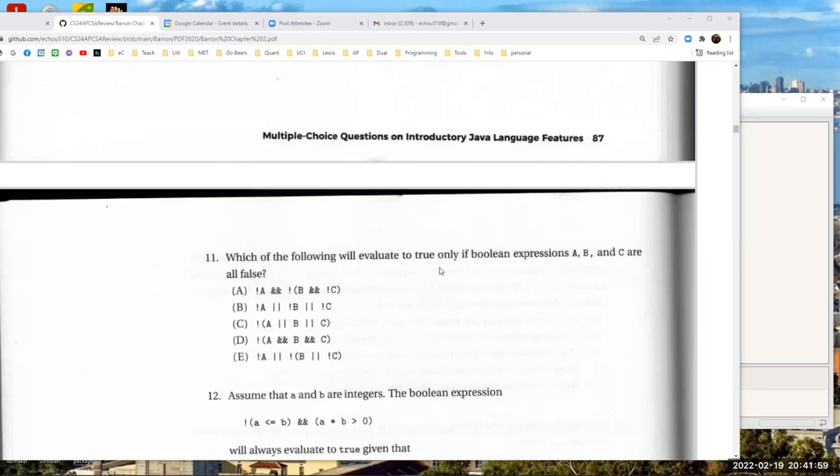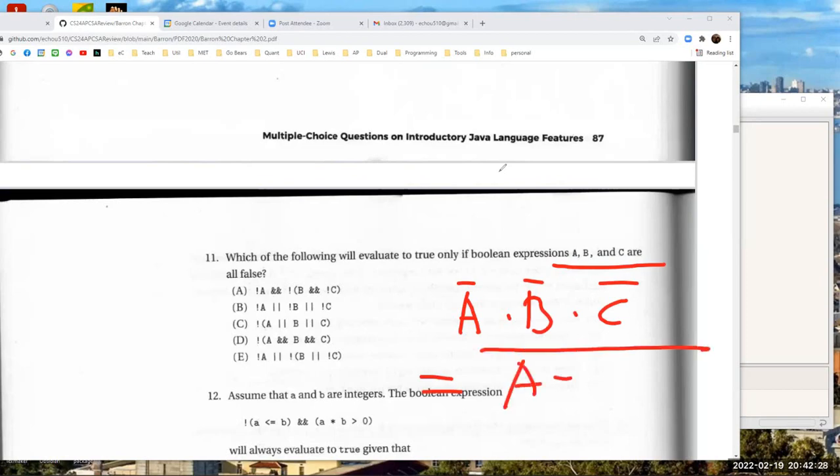Which of the following Boolean expressions will evaluate to true only if they are all false? This tells you which one is equivalent to A bar and B bar and C bar. Using De Morgan's theorem, you should get (A or B or C) bar. That is C. I solved it for you. Is that okay? You must remember the De Morgan rule well.